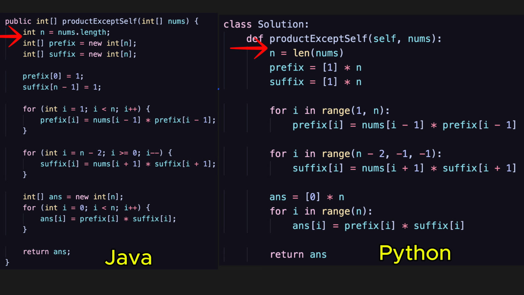Here is a quick code walkthrough of the algorithm we just discussed with Java code on the left and Python on right. First, let's create the prefix and suffix array of size n and initialize the first element in prefix and last element in suffix to 1. Now we will fill in the prefix array. So we iterate through the array from left to right, starting at index 1 and calculate the prefix as product of the element immediately to the left of the current index and the cumulative product of all the elements before the index I minus 1.